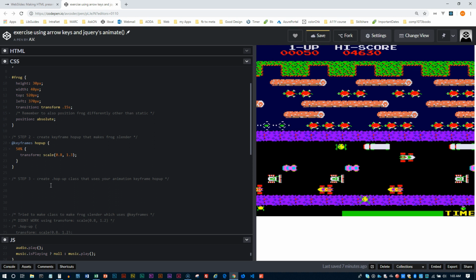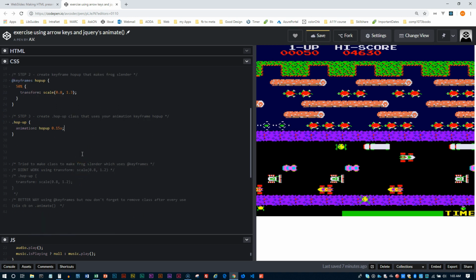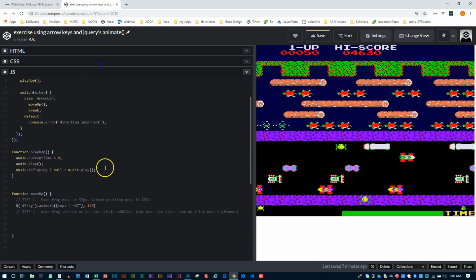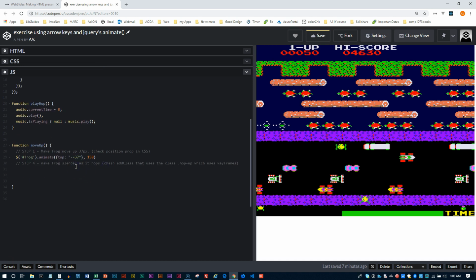Step 3, let's create the hopUp class. So hopUp class, and let's actually use that keyframe. And he'll maybe have a duration of very quick, almost immediate. And then back in our step 4 code here, we can actually add the class. So maybe before we animate, we can say addClass, hopUp, and let's see where that gets us so far.